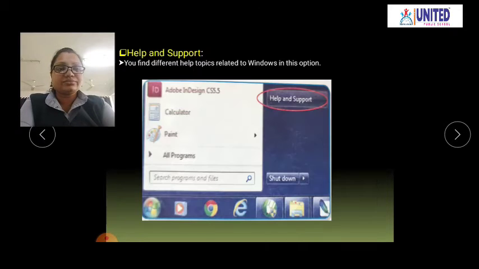The next is help and support. Help and support is given for your convenience. Suppose you are new to MS Windows 7 and you don't know how to use it, that means how to open any application or how to use the different options. At that time, just click on the start button, then one option is given, that is help and support. Click it and type your question, and you get your answer, such as how to do this application or how to use these commands. So this is about help and support.